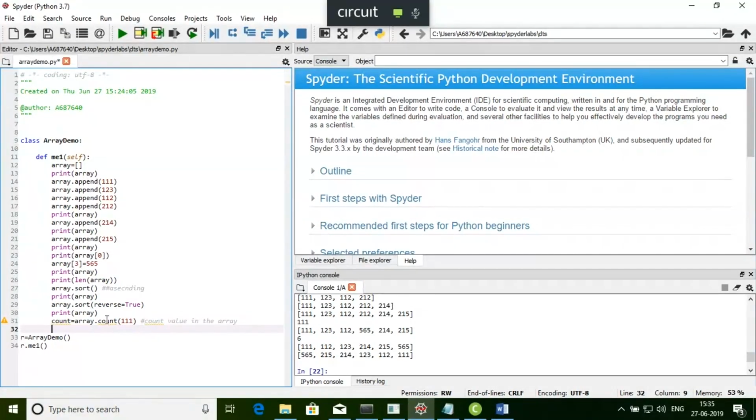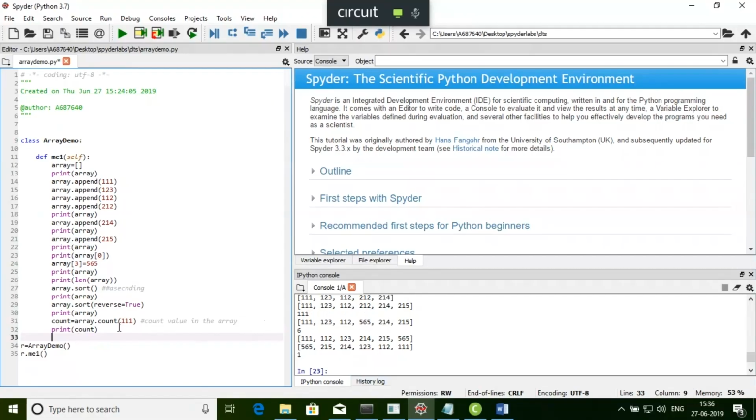Now here, print, save it, file save all. So this element is available only one time. So we can check how many times a particular element is available inside a particular array.